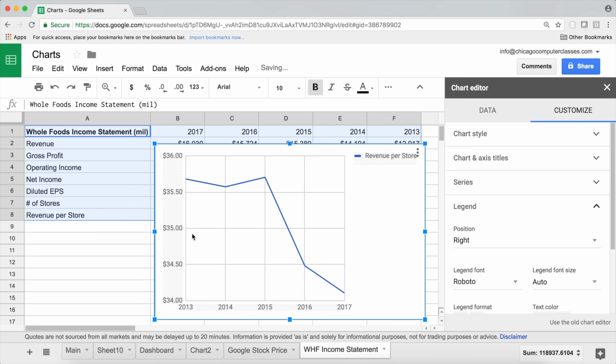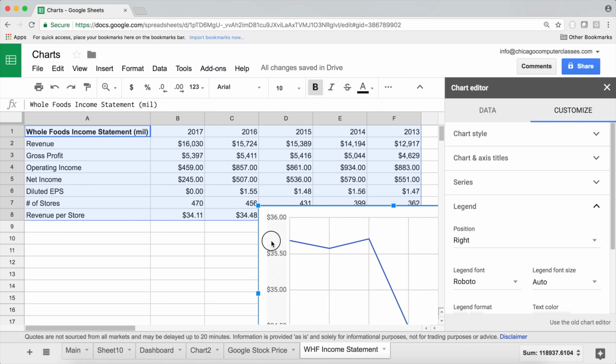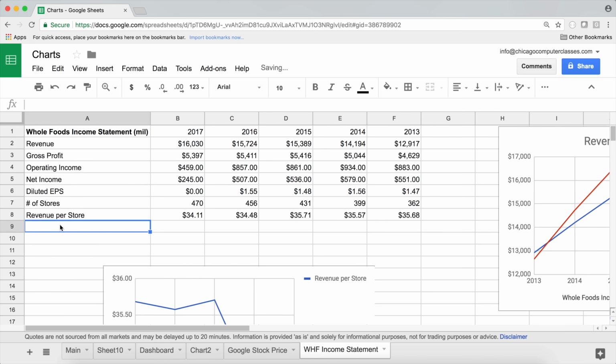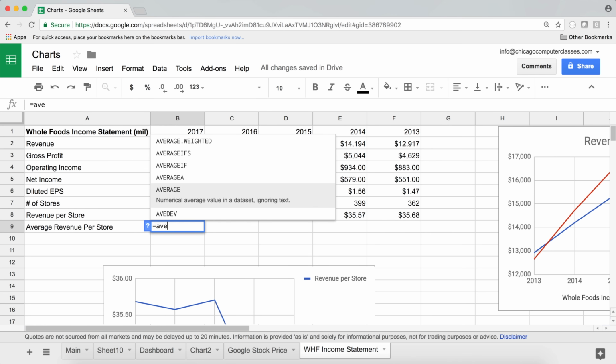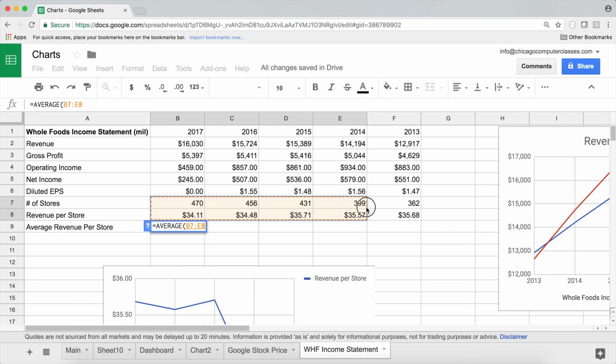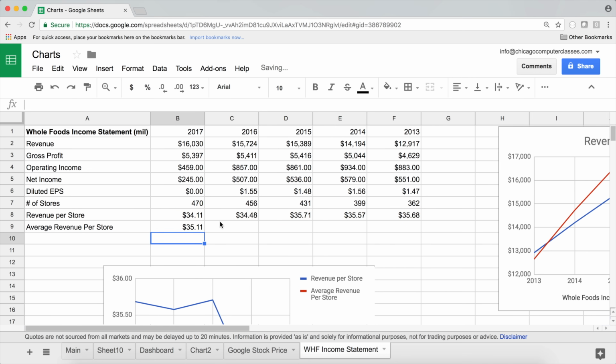The other thing I want to do, maybe also create an average line to show what was the average per store over these years. So to do that, I'm going to go back to my data. I'm going to leave this alone and create average revenue per store. And then I'll create an average function and do the average of all of these years. Now I want that average to repeat for each one of those, which means I'm going to lock that range of the average, close this. And I did lock that, by the way, by pressing F4. I'm going to hit enter. That's going to do this.